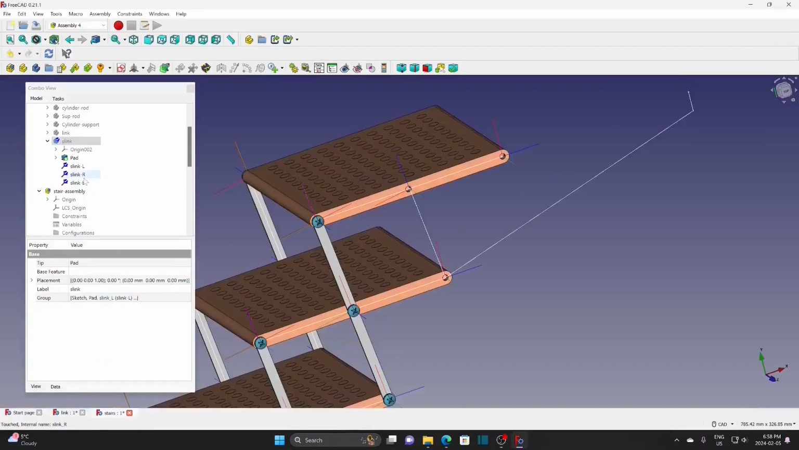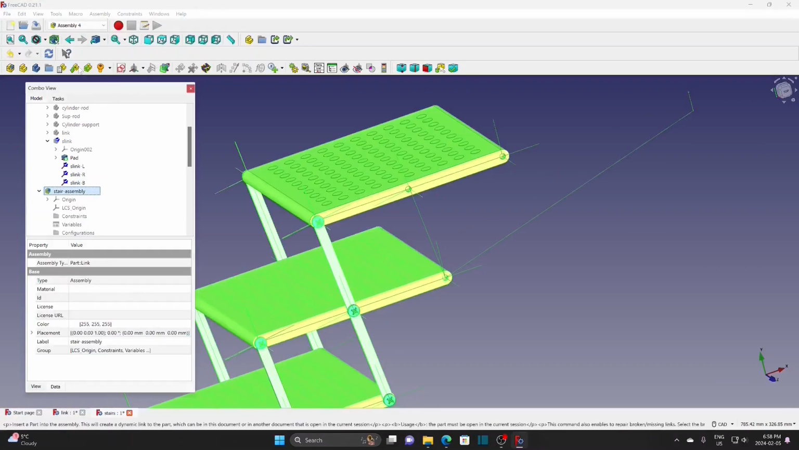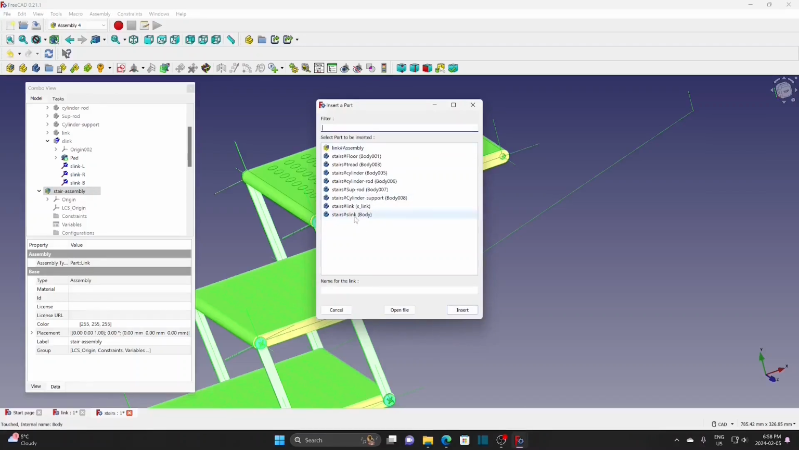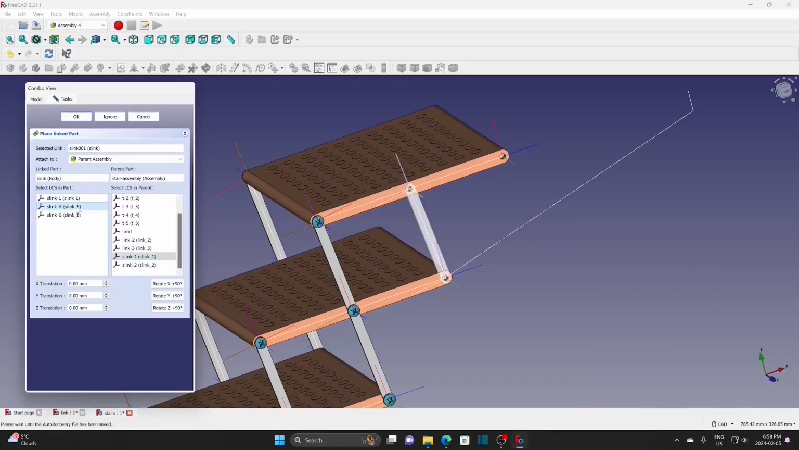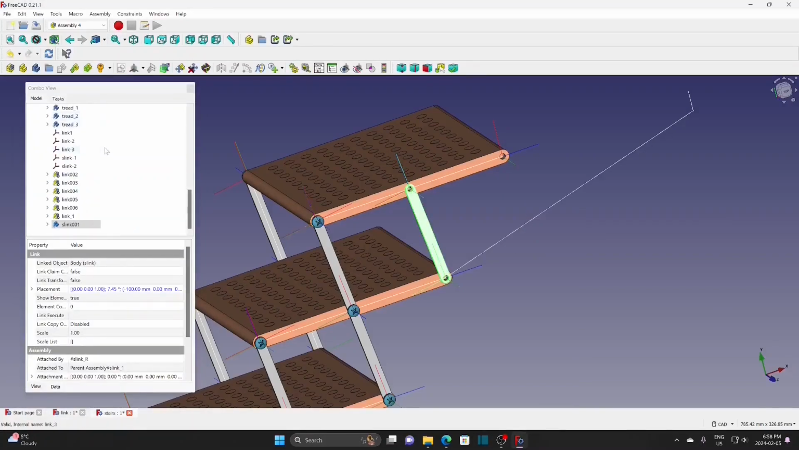Hide the length. Insert short length. Parent assembly. Short length 1. Select the arrow. OK.